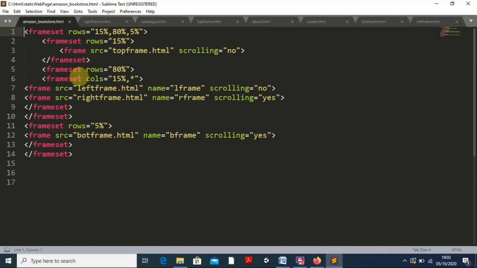Okay. Then I go for the frame set rows is equal to, because after 15% you can see the rows is 80 percentage. Now these 80 percentage I divide into two blocks. The first one, the left hand side, will be 15 percentage. Frame set columns, rows stand for ROWS and columns for COLS, which is equal to 15 percentage, and the remaining will be there.